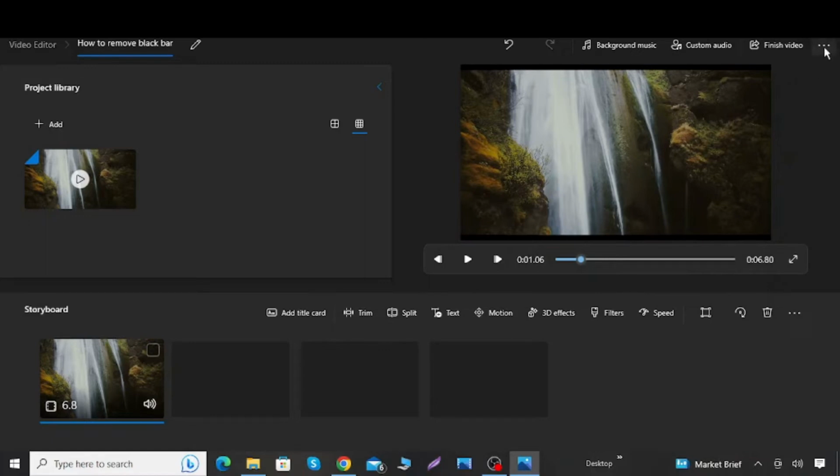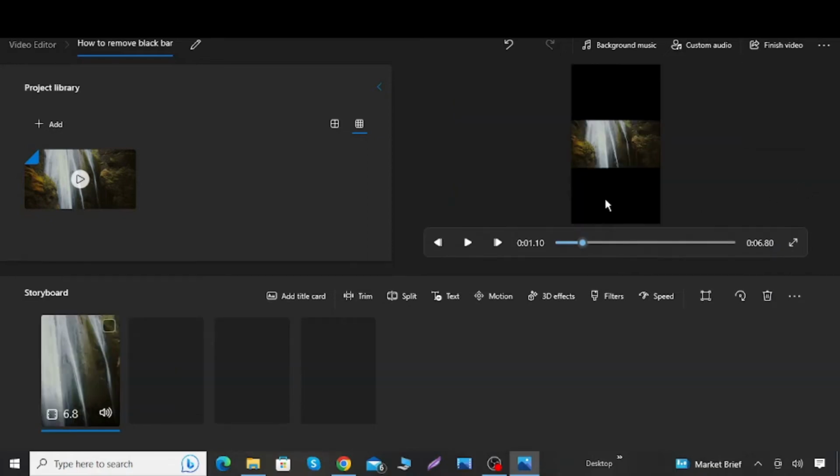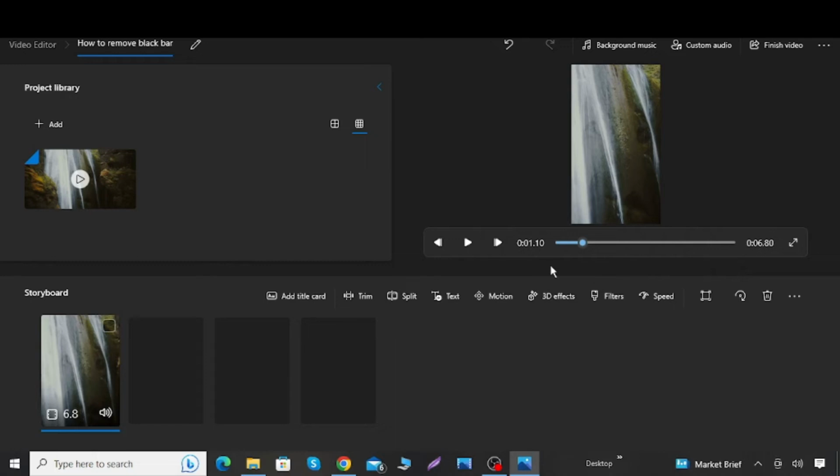From three dots, you can make these files into portrait mode. So you will see black bars come. Choose this icon, remove black bars. So you see how easily black bars are removed.